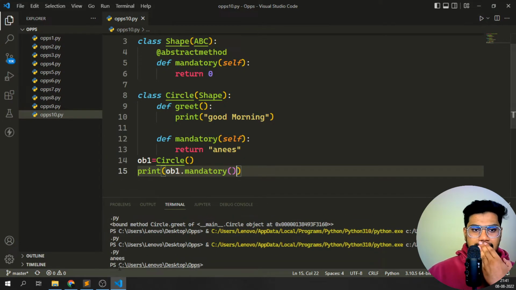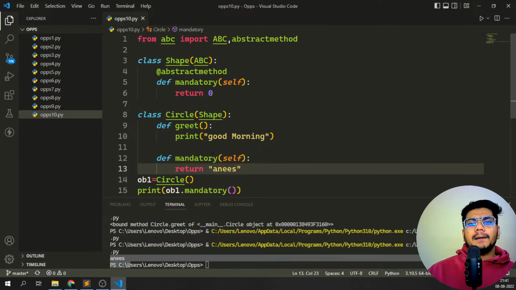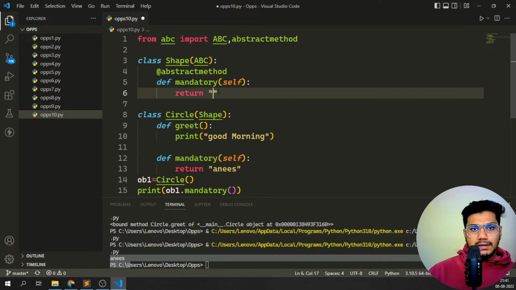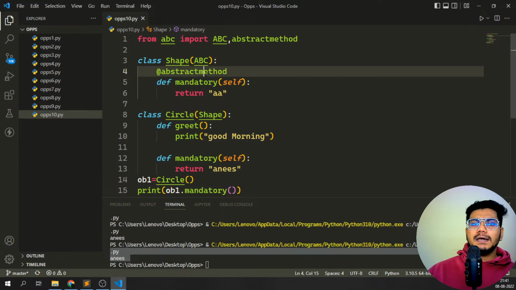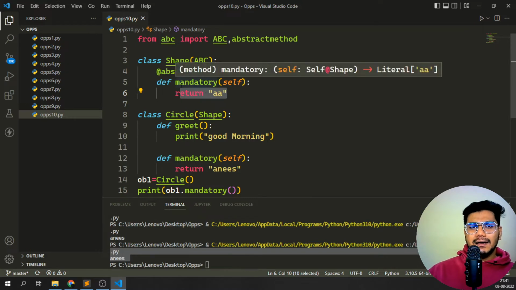If I try to run, you can see anis is going to print, because it is declared as an abstract method. It is going to have it over here. Suppose if you have something here a, and I run the program, you can see anis only it is going to print. Here we just need to declare a particular class, with no need of writing a logic into it.